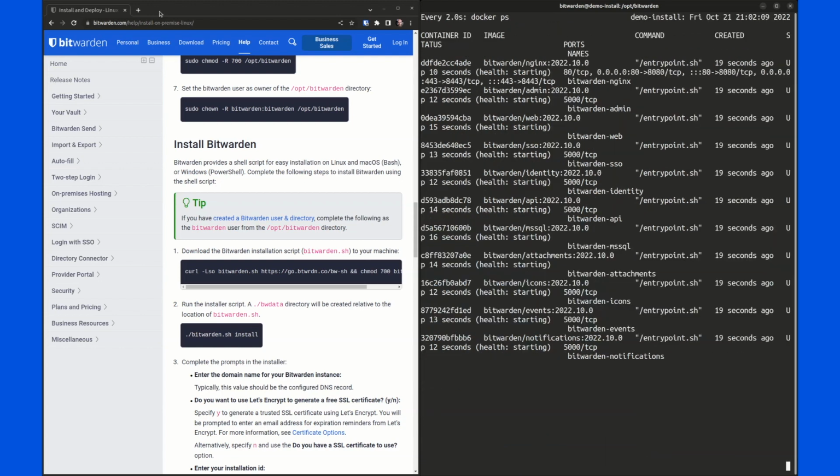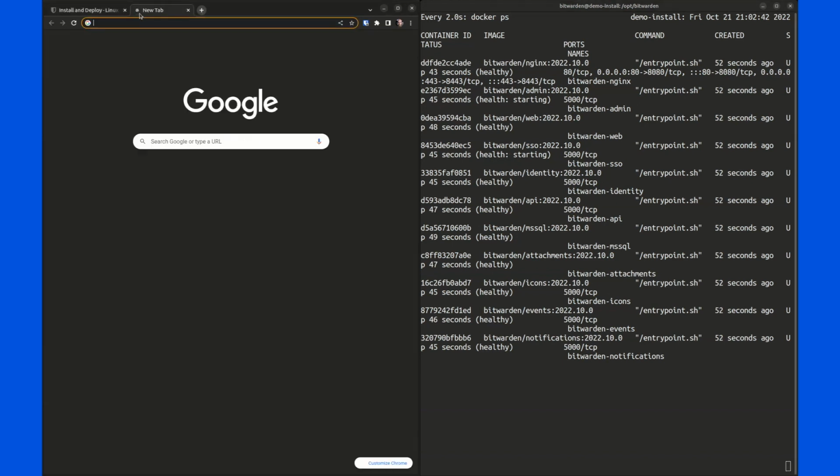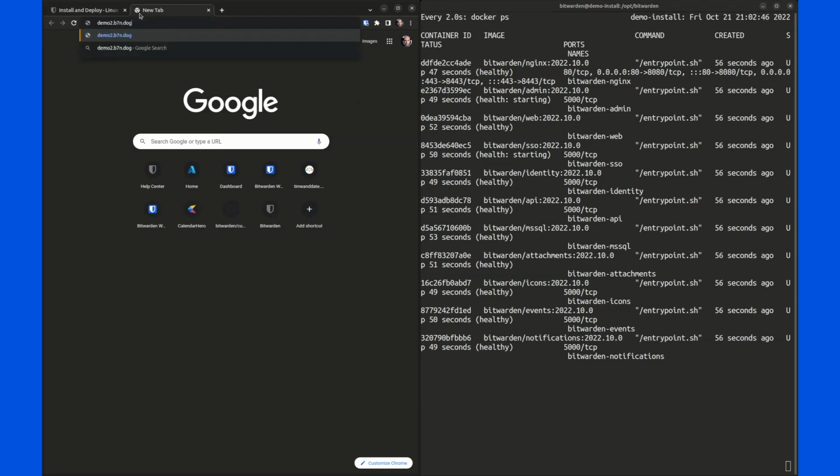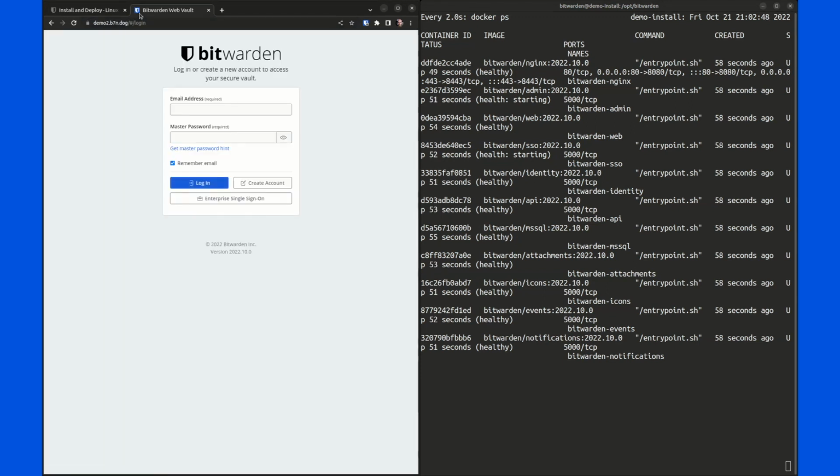We're going to use the watch command to check on Docker PS every 2 seconds until all of the containers are up and running, at which point we can go open up the web vault. So we're just waiting on these admin and SSO. These are always the last to start and finish their health checks because they depend on every other service. But at this point, we can go ahead and pull up our web vault, which is right over here.